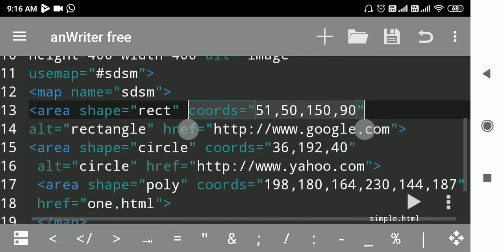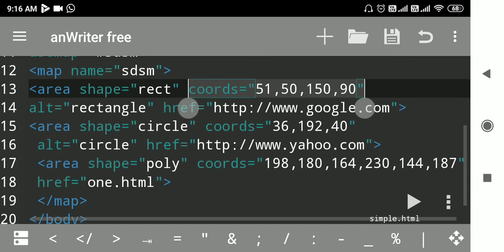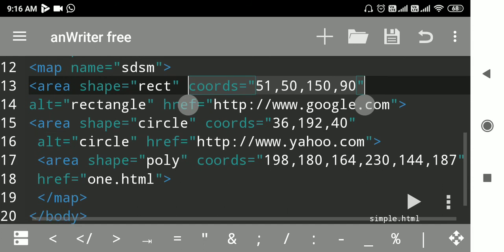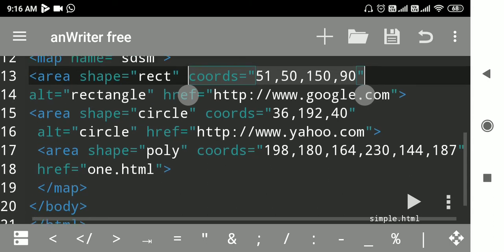Then we use the usemap attribute, which is the important attribute for a client-side image map. We use the usemap attribute value #sdsm. Then we used map name equal to sdsm. Then we define some clickable regions. So we use area shape equal to rect. We mention the coordinates of that rectangular shape with the coords attribute, then the alt attribute. Then we'll define href, specifying the URL for that clickable region with the help of the href attribute.